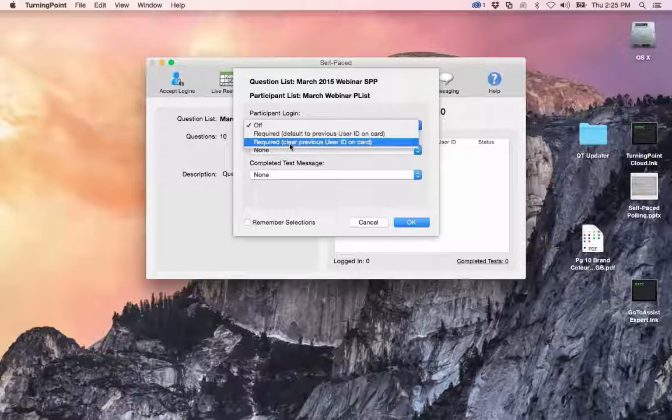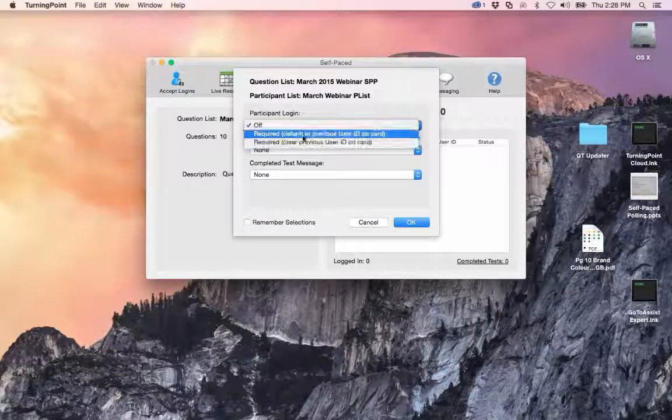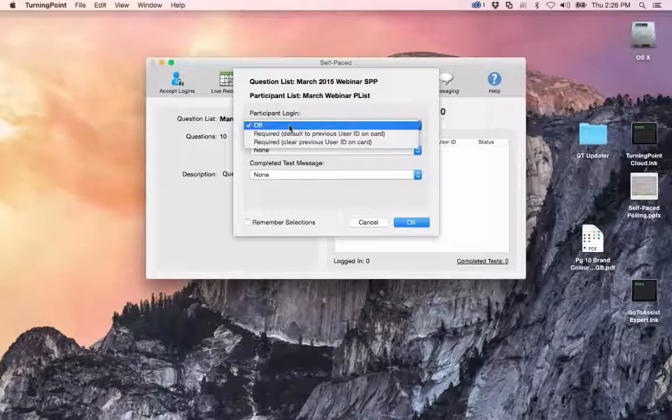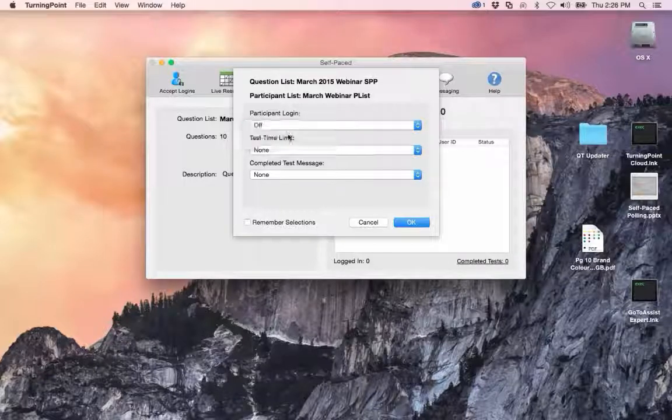Classroom kits where they're being used by all different students all the time, you're going to want to be required and clear. If it's one where the student owns the keypad, you can do required default because it's not going to cause a problem. I'm just going to leave it to off.